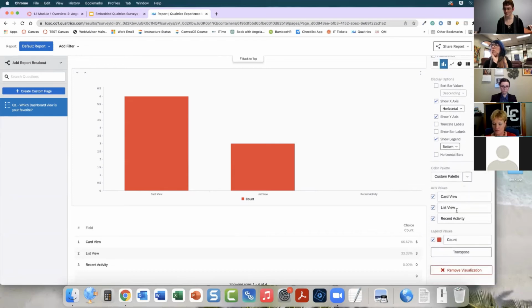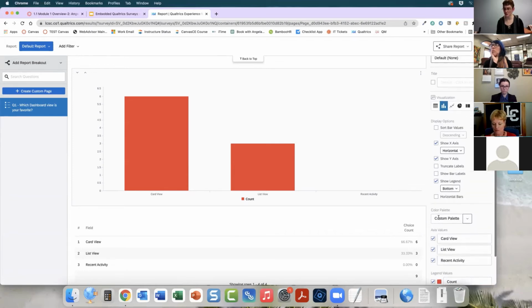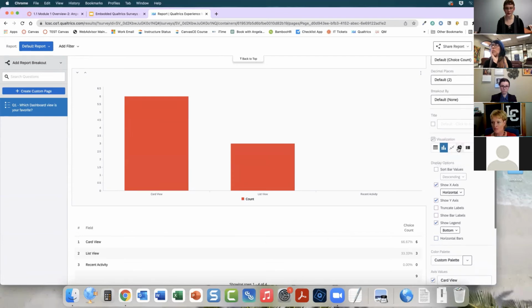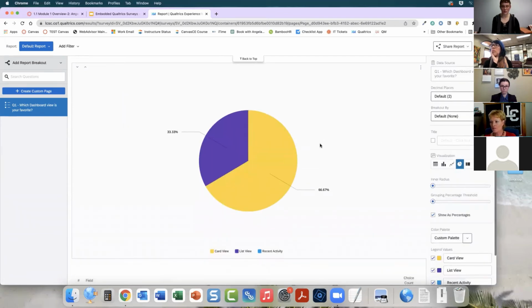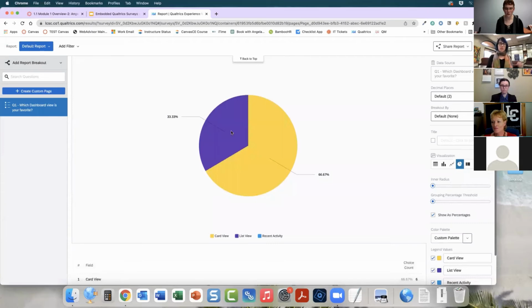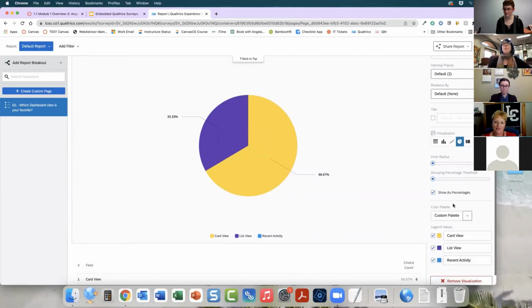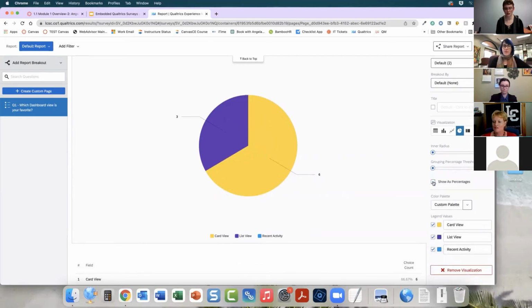If you scroll down, of course, you can change the color and the legend values and all that fun stuff. But I think the pie chart's probably the best way to represent the way students get into Canvas, or in this case, this is the what's your favorite dashboard view. So 33% of them like list view and 66% of them like card view. There's some options here to change the shape of the pie. You can just show a count or you can show percentages. So it depends on how you want your data to appear. And you can change the colors.